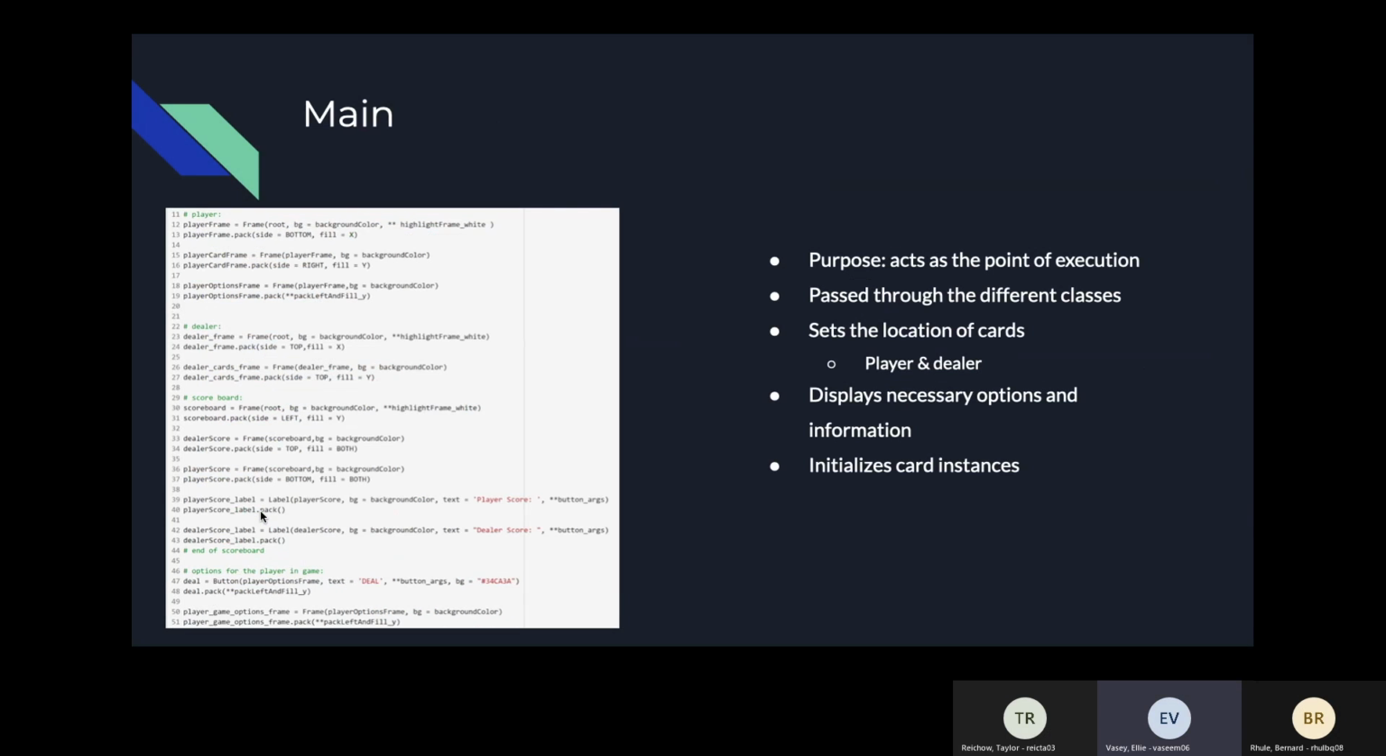And lastly, main. This essentially acts as the point of execution for the entire program. It's like the glue for everything. All the information in main is passed through the different classes, so that's why there's no real display messages or returns. It just kind of executes everything.